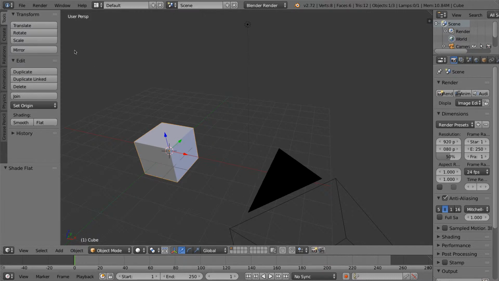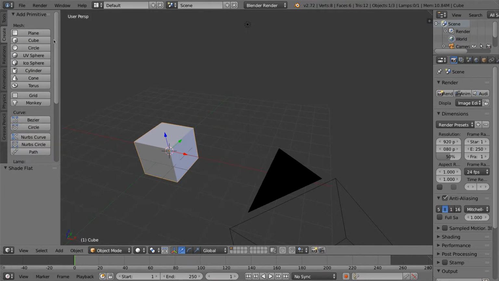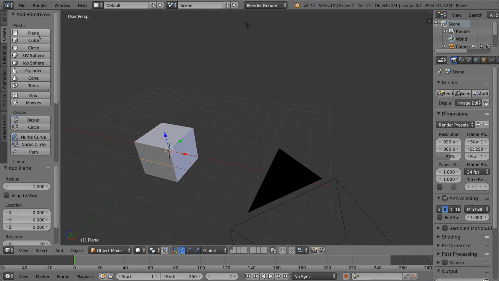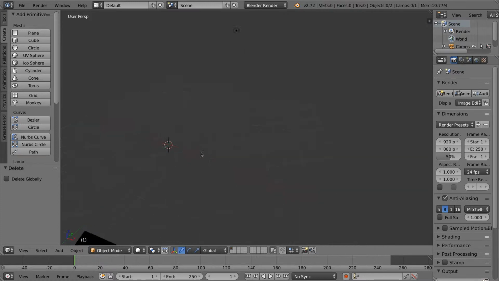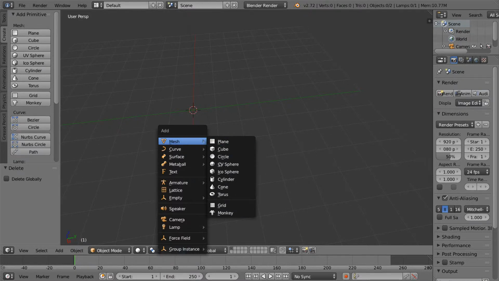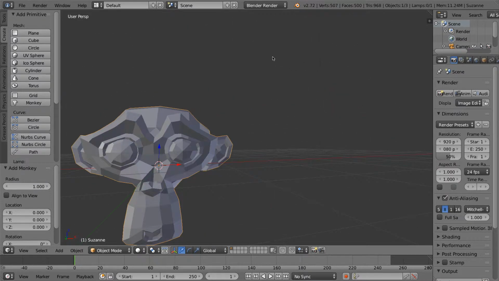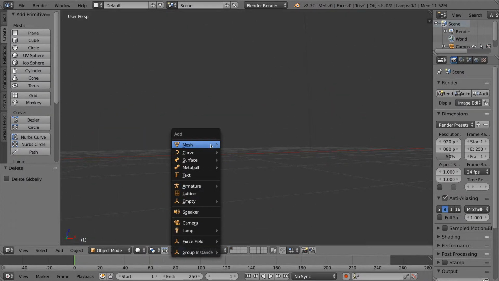The next tab is Create. In this tab, you can really create anything you want. Objects, anything from a plane, cube, to a torso or a monkey. The buttons you press would be Shift A, and it will pop up a little menu, and you press what you would like to build. You could also create curves or lamps.